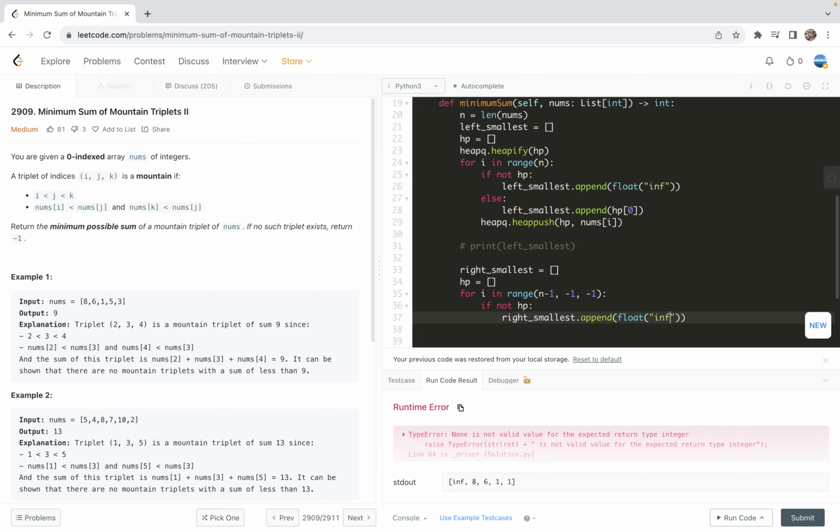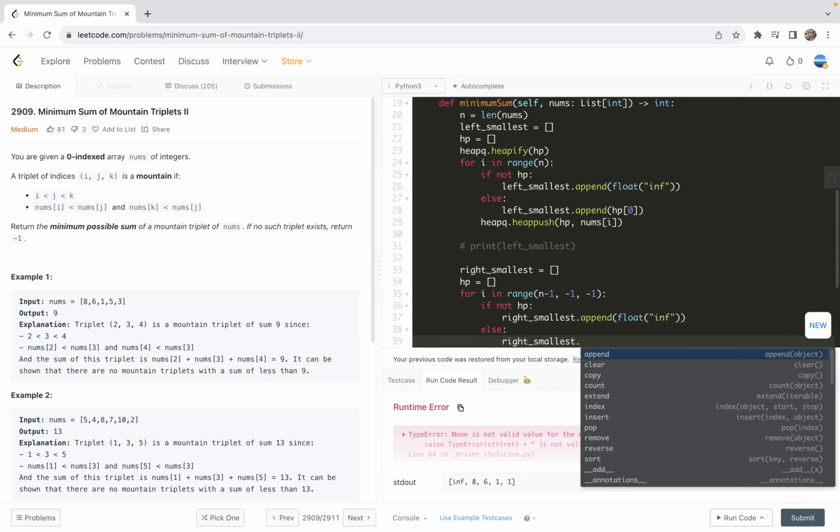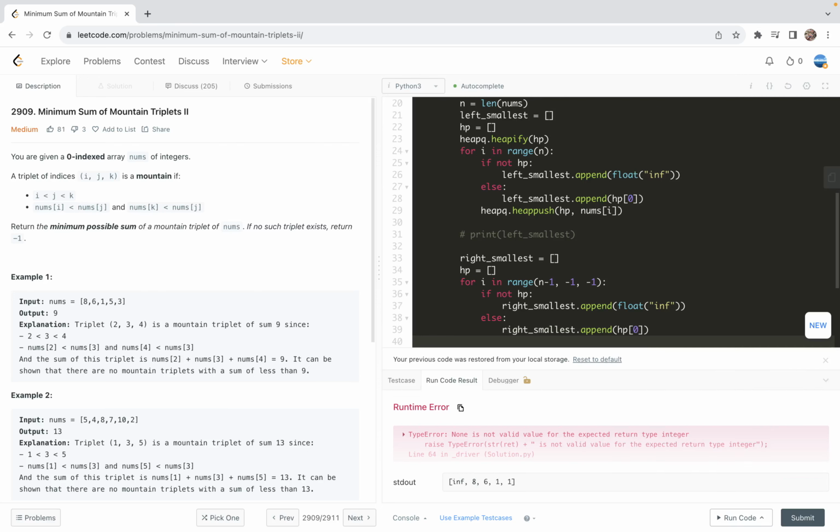So this is parallel to the left smallest. We are going to adapt the return of the problem, so we put a float infinity. Otherwise, we are going to get the smallest number to the right of the current index. So we append heap 0. Again, here we are using min heap, so heap 0 is the smallest.